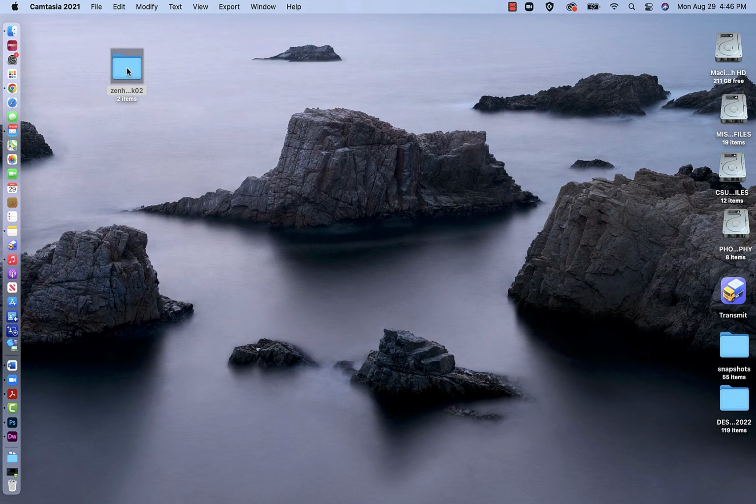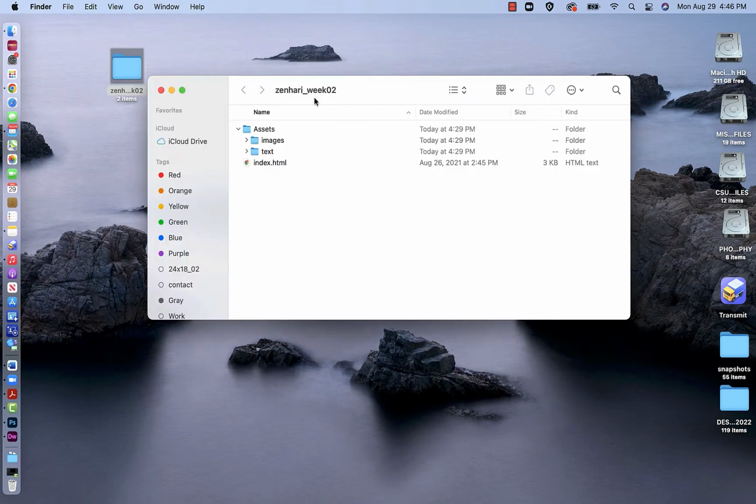So the very first thing that you want to do is to make sure you have a folder with your name and whatever week you're on, or it could be the name of your client once you start working for your clients.